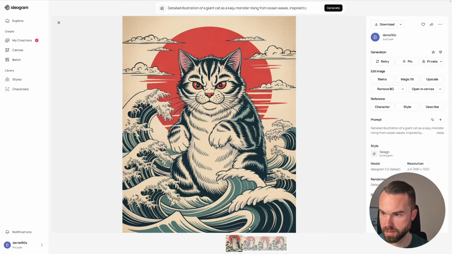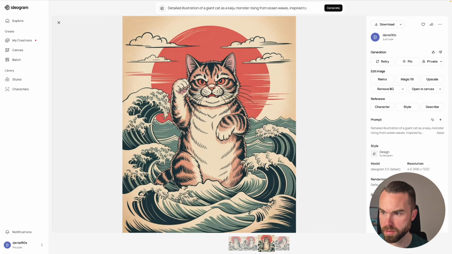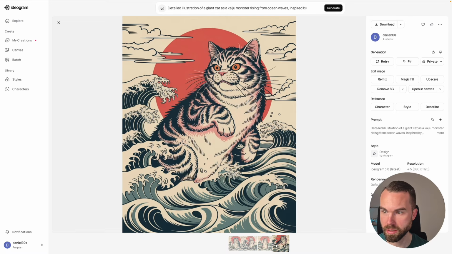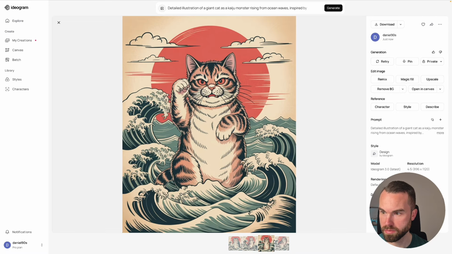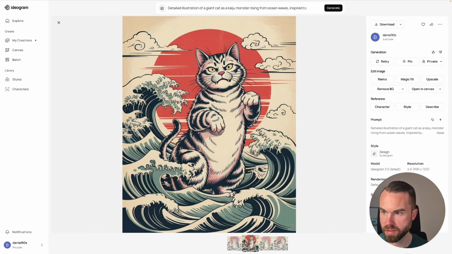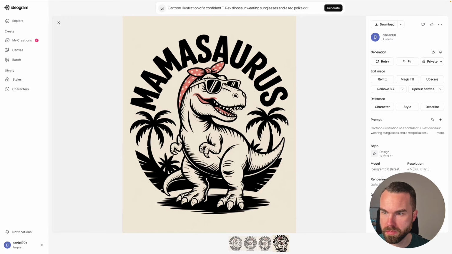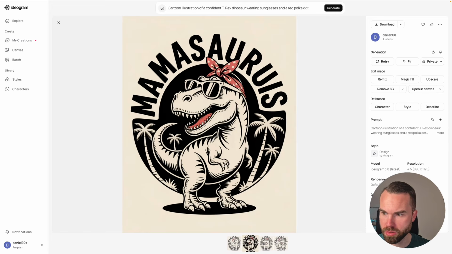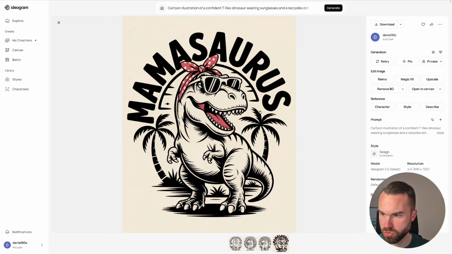So next we got Catzilla. Yeah, we got the Japanese style. We got no Japanese letters, but we definitely got this Japanese woodblock style. So yeah, basically any of these could be used for t-shirt designs. Let's just choose the second one. And lastly, we got the Mamasaurus. Yeah, these all look quite simple. I would choose the last one.